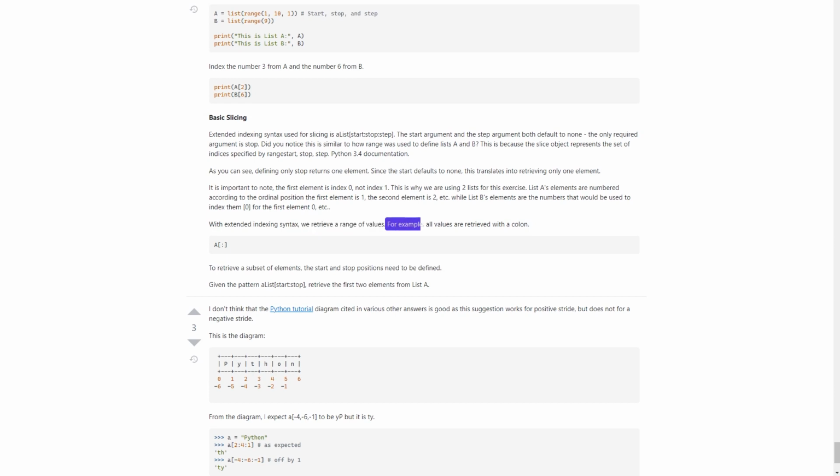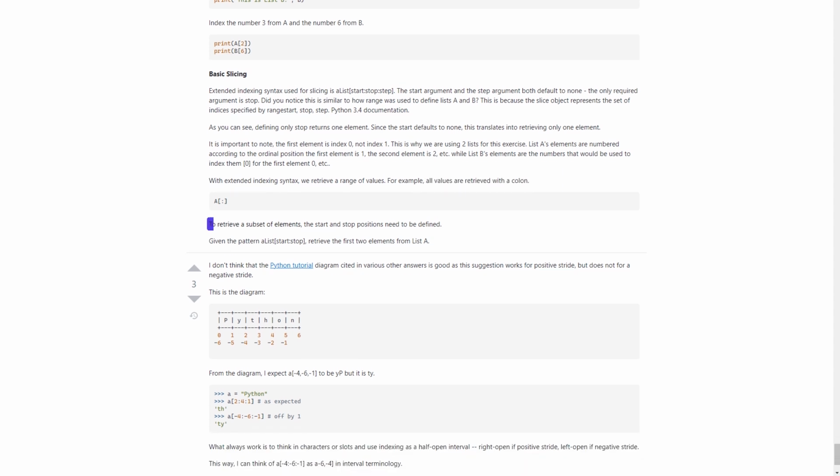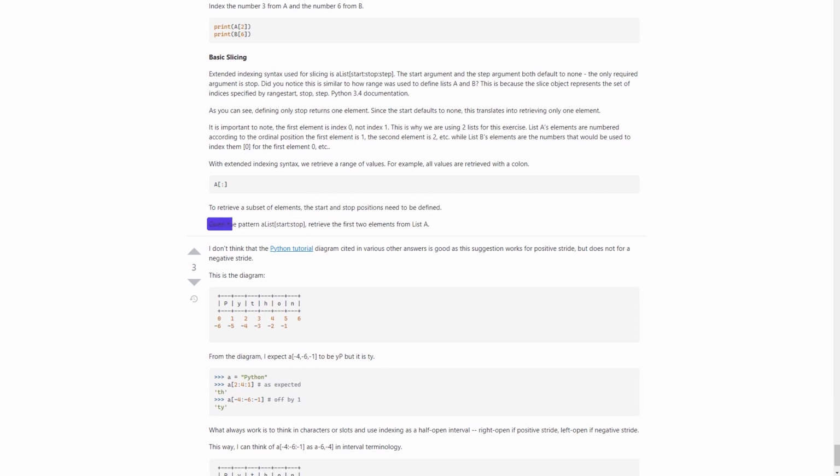With extended indexing syntax, we retrieve a range of values. For example, all values are retrieved with a colon. To retrieve a subset of elements, the start and stop positions need to be defined. Given the pattern A[start:stop], retrieve the first two elements from list A.